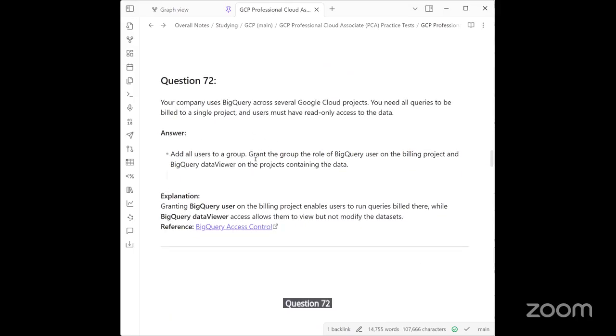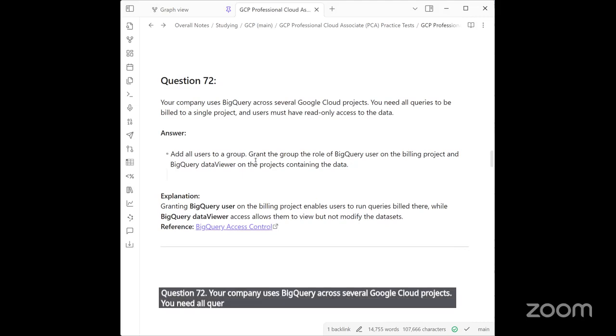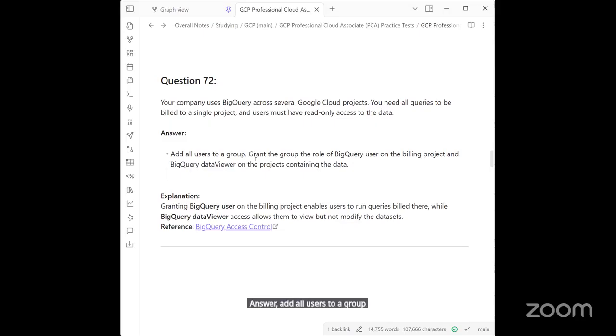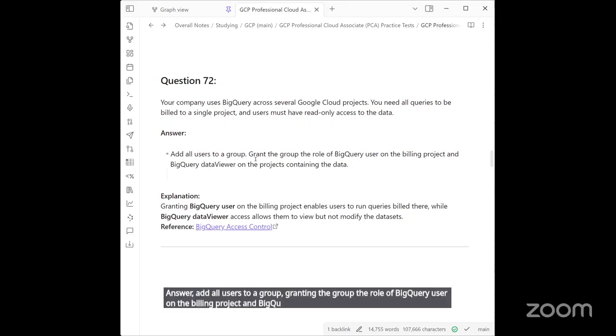Question 72. Your company uses BigQuery across several Google Cloud projects. You need all queries to be billed to a single project, and users must have read-only access to the data. Answer. Add all users to a group, granting the group the role of BigQuery User on the billing project, and BigQuery Data Viewer on the projects containing the data.